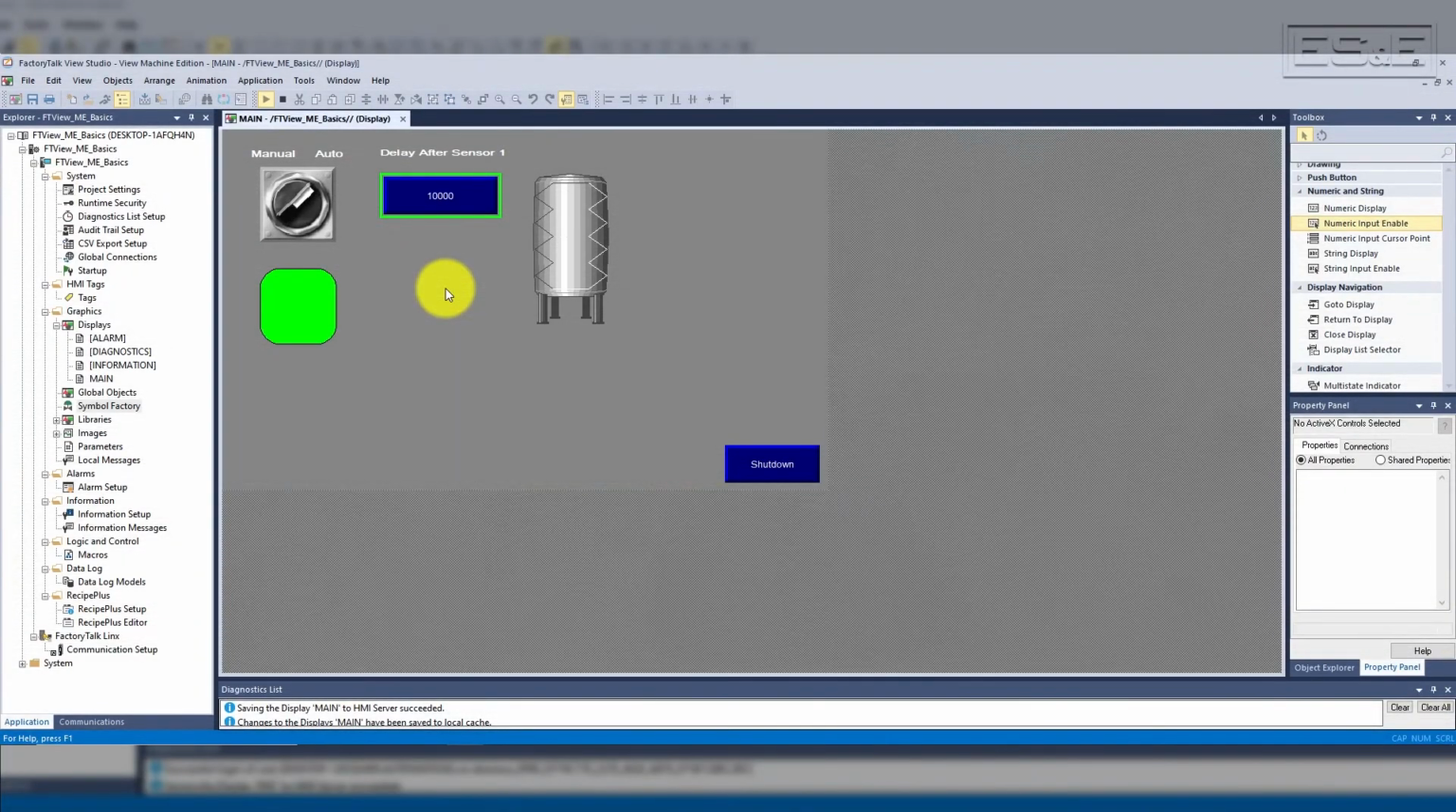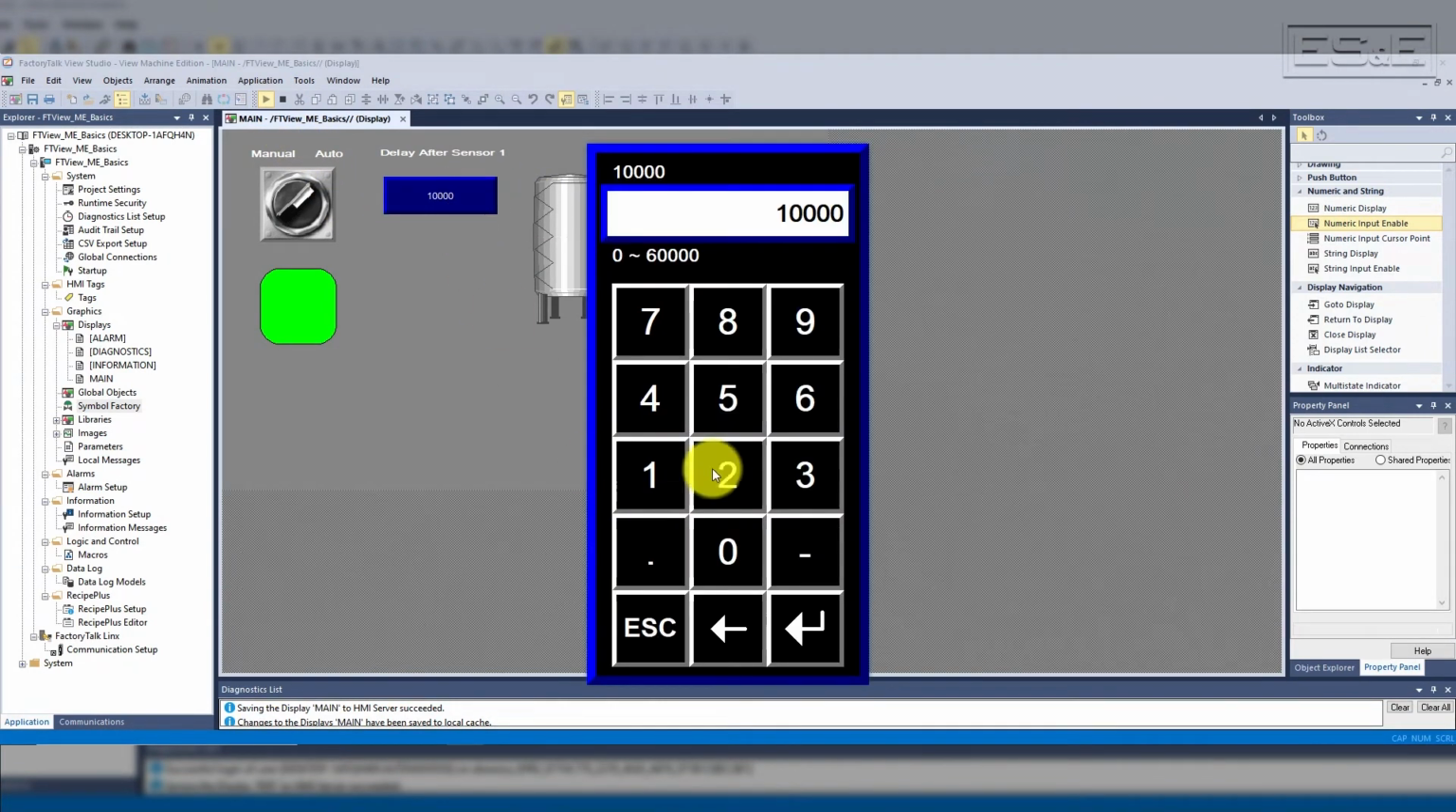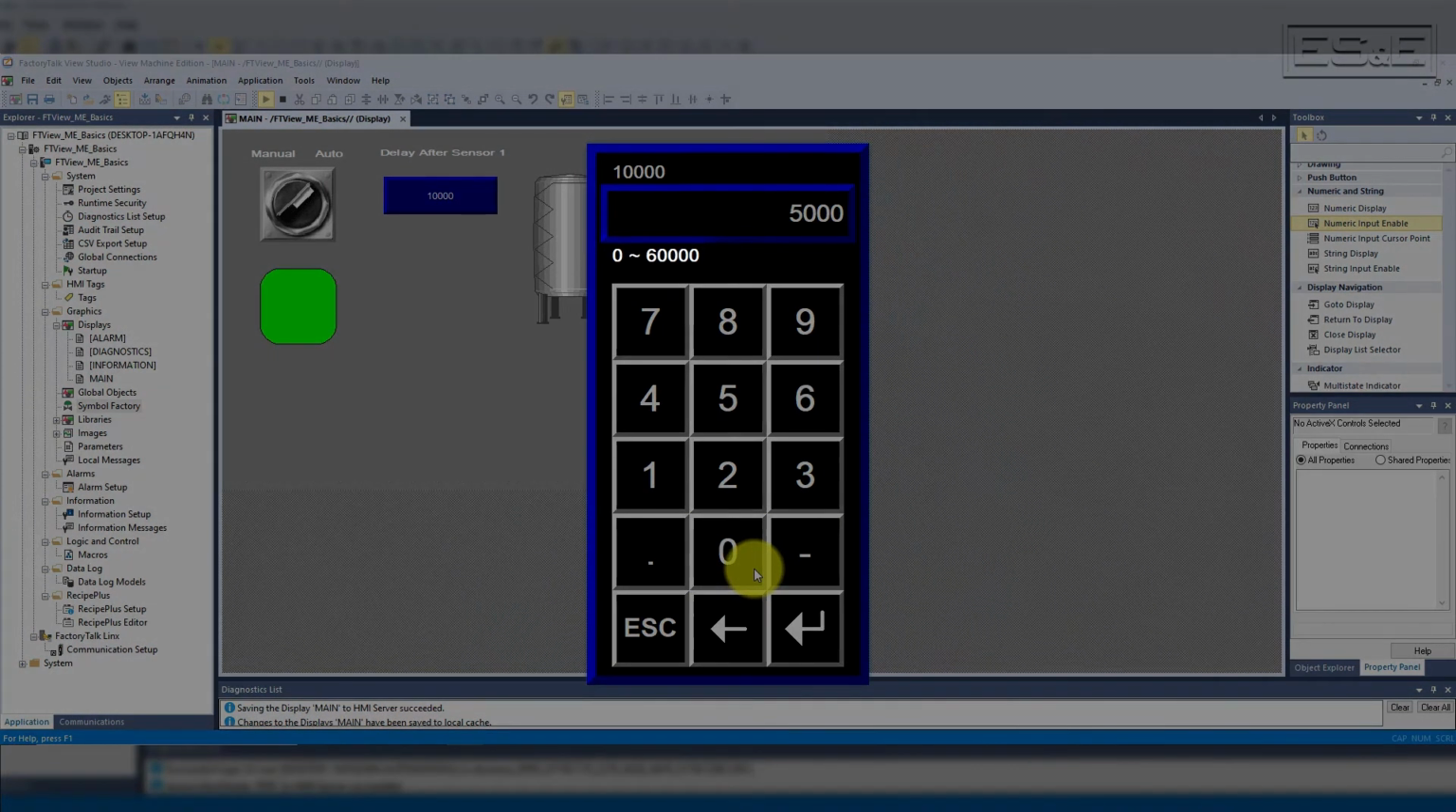If we wanted to change the timer to 5 seconds, then we can enter 5,000 milliseconds on the keypad pop-up. Also, you can see that the pop-up shows the limits as well as the current number along with the new number entered. The next item to build is a multi-state indicator.